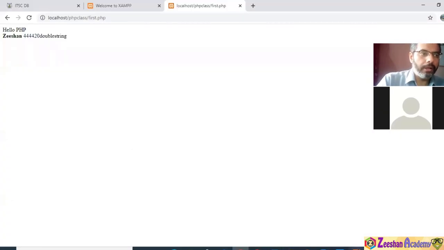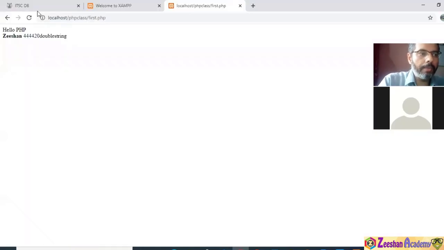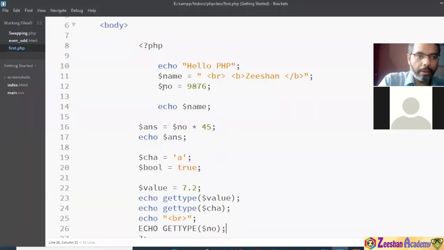If I use echo, for example, echo and then inverted quotations, we give it a BR for a new line. Then I give echo getType $number, semicolon. Come back here, hit refresh. Now it's an integer, so the number that we specified is an integer. This is again a string. Even the character in single quotation marks is considered a string. This is a Boolean type. This is a double type. So you can use a method called getType to find the type of a particular variable.